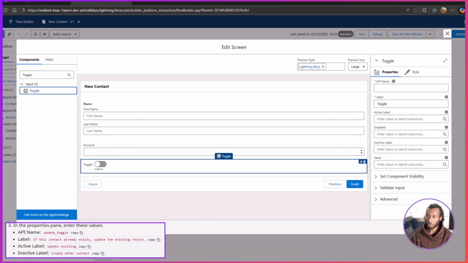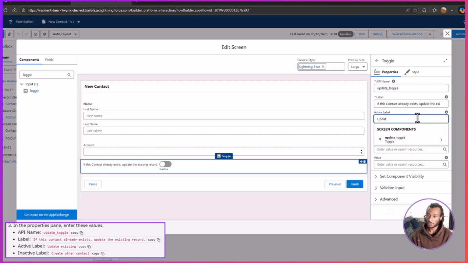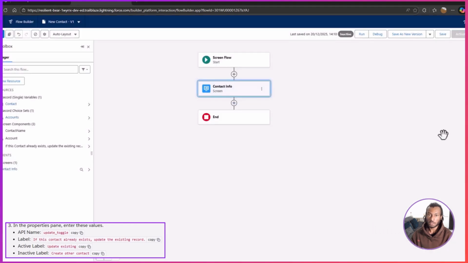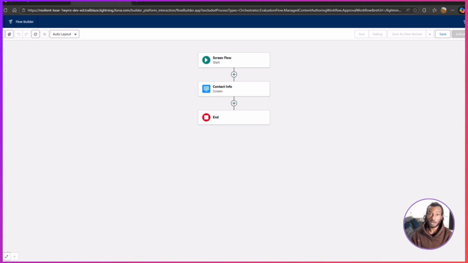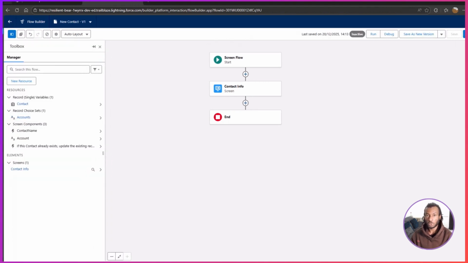In the Properties panel, fill in the details as follows. For the API name, enter update toggle. For the label, type, if this contact already exists, update the existing record. For the active label, enter update existing. For the inactive label, enter create other contact. Click Done, then Save. And that's it. Your screen now captures a name, an account, and a clear user choice about whether to update or create a contact. When you're done, click the back arrow in the top left corner of Flow Builder to return to the list of flows.